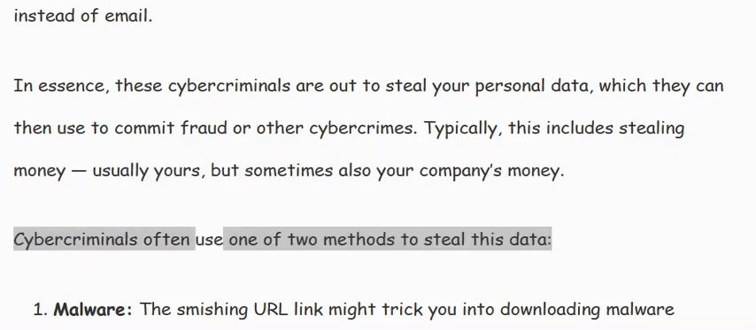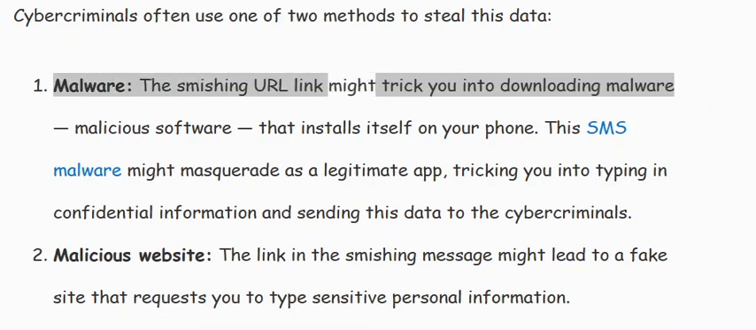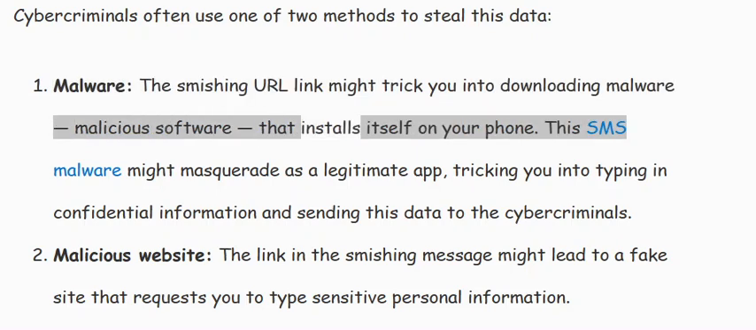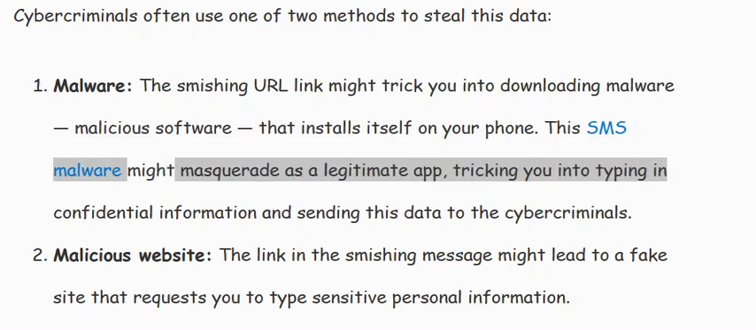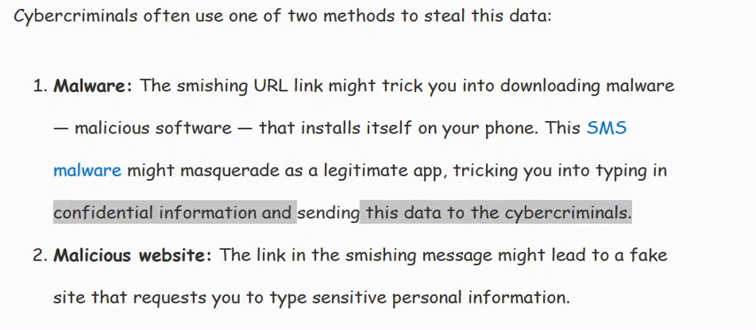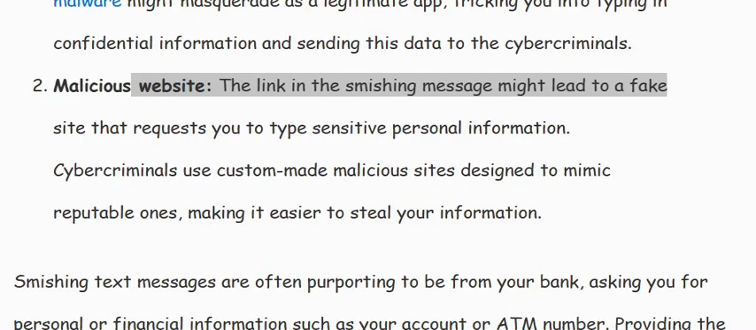Cybercriminals often use one of two methods to steal this data. Malware. The smishing URL link might trick you into downloading malware, malicious software that installs itself on your phone. This SMS malware might masquerade as a legitimate app, tricking you into typing in confidential information and sending this data to the cybercriminals.